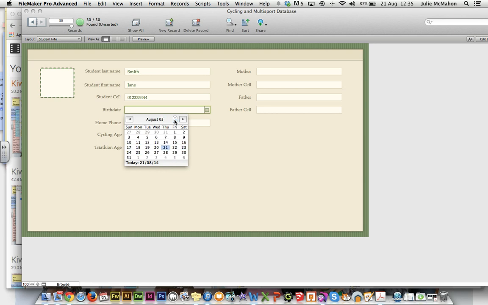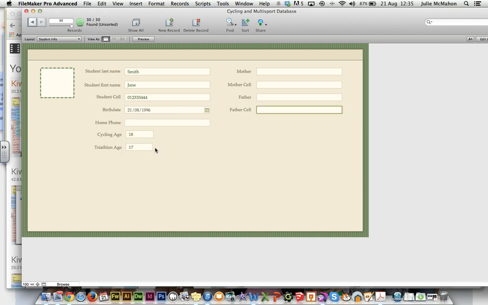I scroll back in time, so I'm going to go back to about 95, oh, nobody, 96. There might be some year 13 students that were born in 96. So if I pick that August 21st, 1996, notice that it automatically calculates that for me. It also automatically jumps to father cell because I haven't set my tab order. And then I can put in the home phone data.